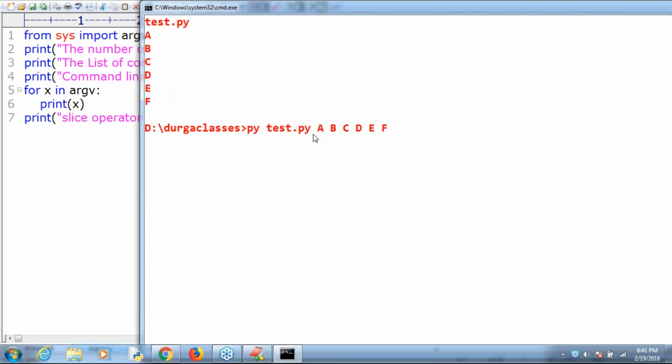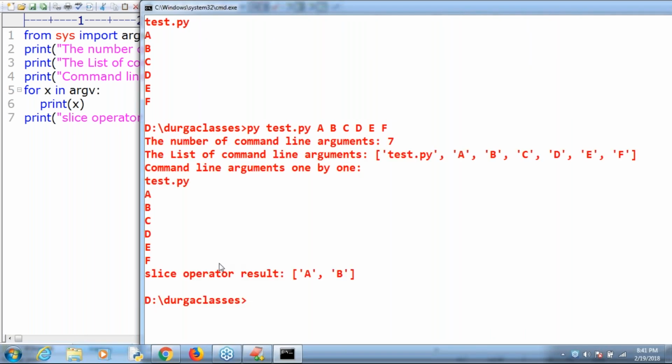Now observe that. Have a look once again. Observe the output; this is the slice operator result, a comma b. Everyone can understand, right? I hope your doubt also got clarified.